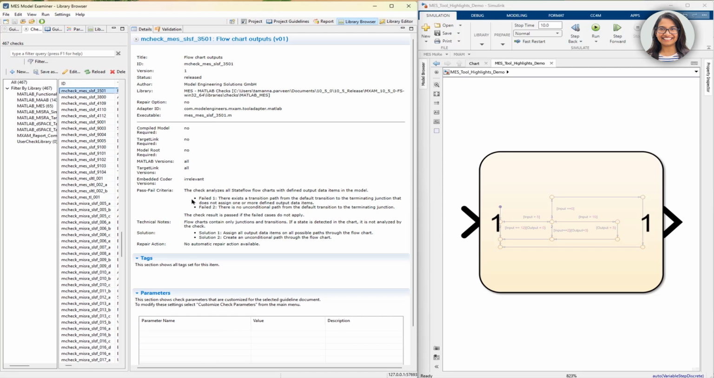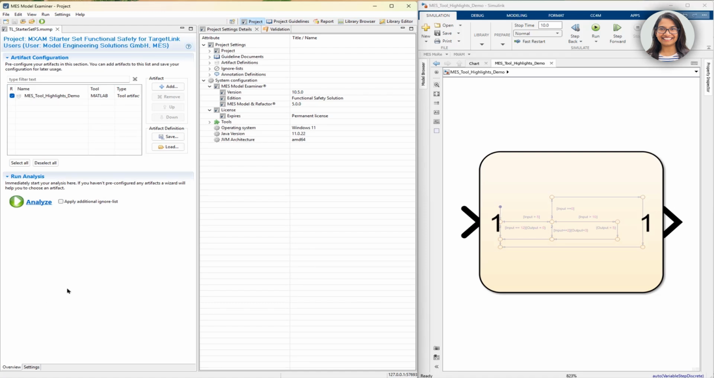And here there are two failed cases, and this check analyzes all Stateflow flowcharts with defined output data items in the model. It will give you a failed if there is an execution path that does not have the output variable assigned, and also if there is no unconditional path from the default transition to the terminating junction. So I will now run this on our model to give you a short look into it.